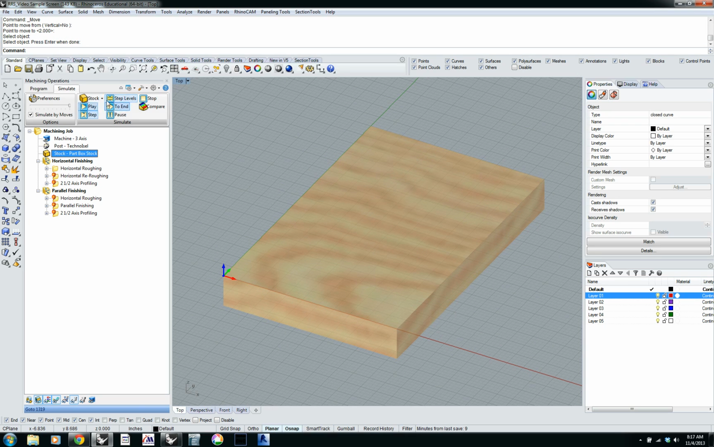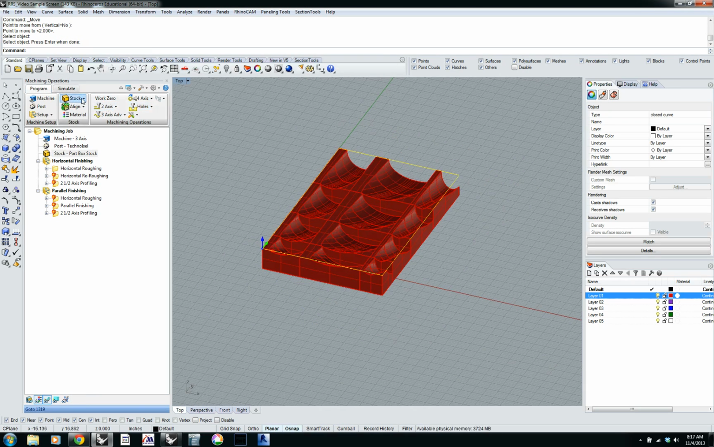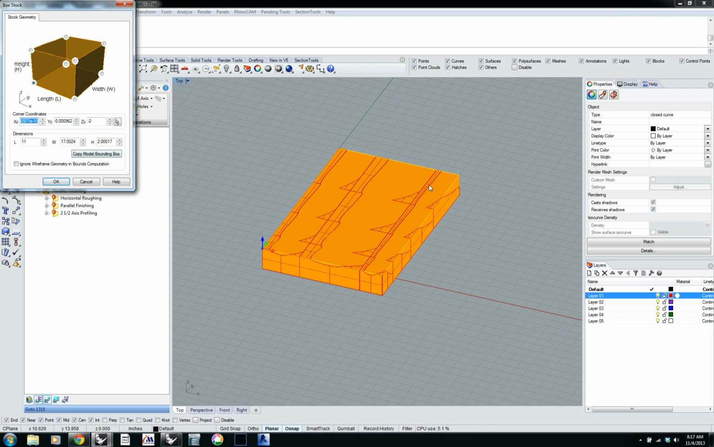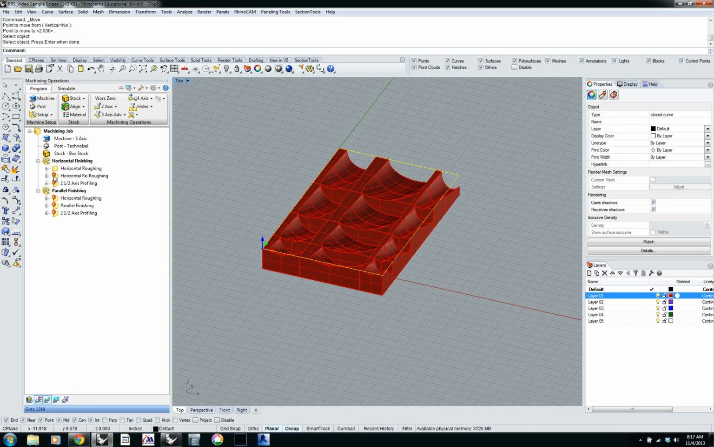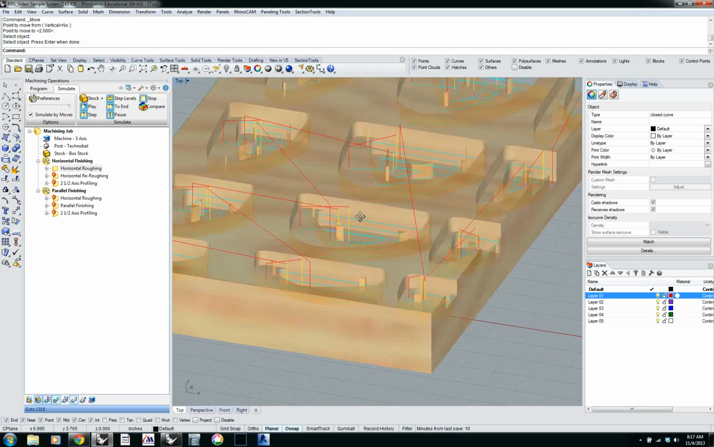And if it's not, just quickly, I'm going to go back. So go to Program, and to set your stock, you're going to click on Stock, and then go to Box Stock. That should just select only your screen, if that's the only thing in your model. So you go ahead and do that, and click OK. Okay, so again, we're going to go here, go to Simulate, and click Play. And now you can see what that horizontal roughing process is doing.